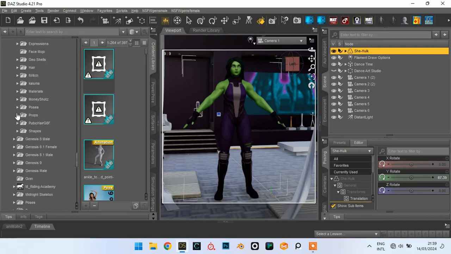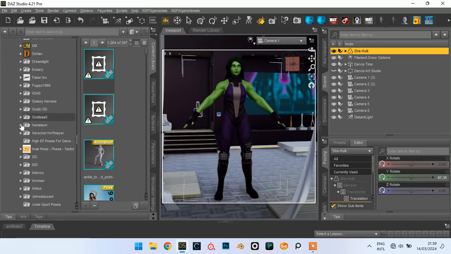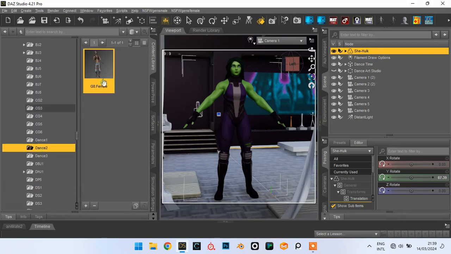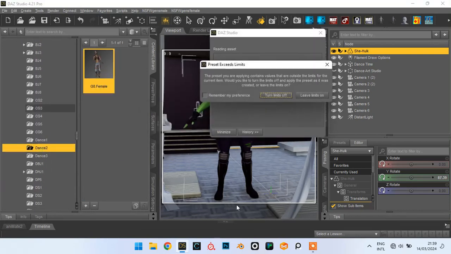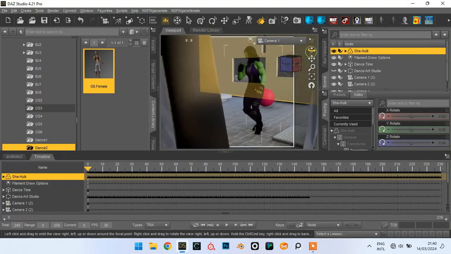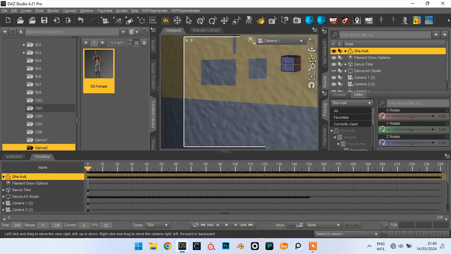Alright, let's see. People, just say female, poses. Should be somewhere here. Intenso. Let's see. Yeah, dance. I'm gonna load that one. Turn my limits off. Let me just move this camera.